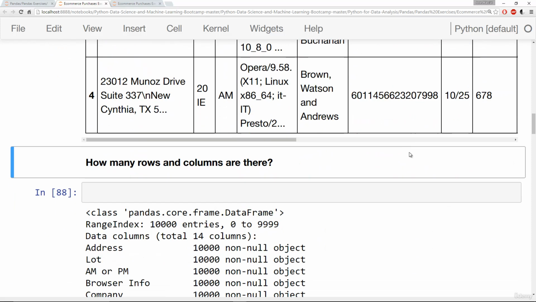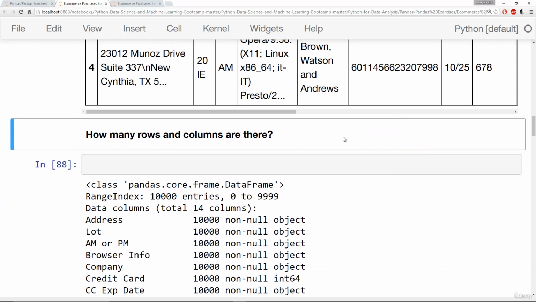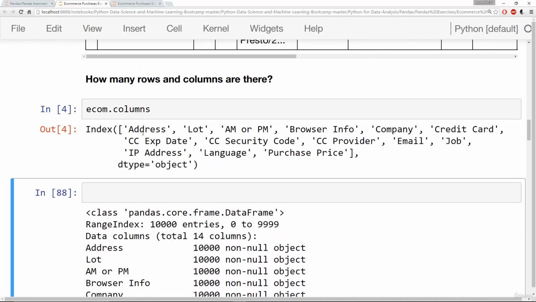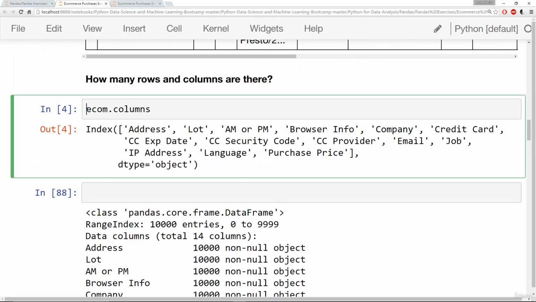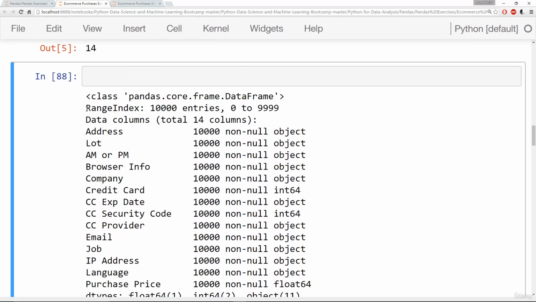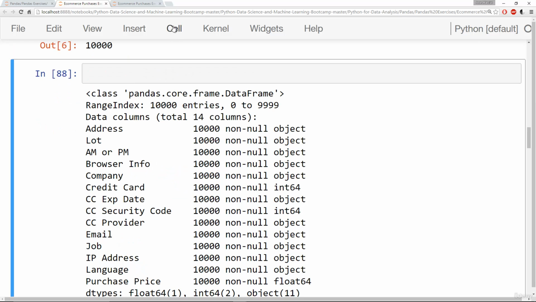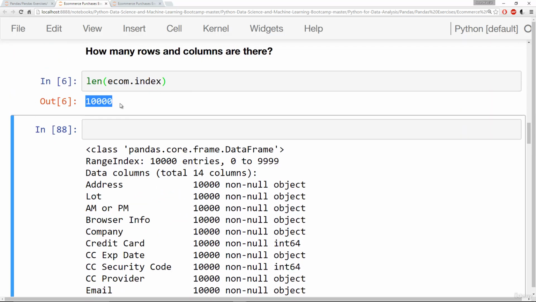Now we wanted to know how many rows and columns there are. There are a couple ways to do this. For instance, you could just say ecom.columns, and this returns a list of the columns index, so you could actually just check out the length of that if you wanted to, and this will return how many columns you have. And then you could do the same thing for index, and that would tell you how many rows you had.